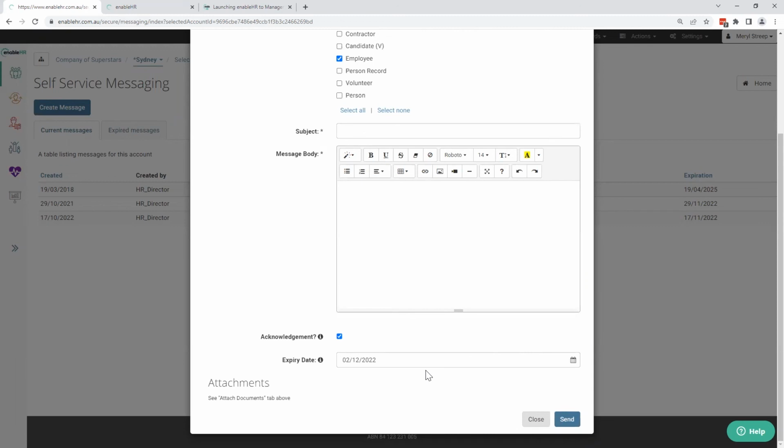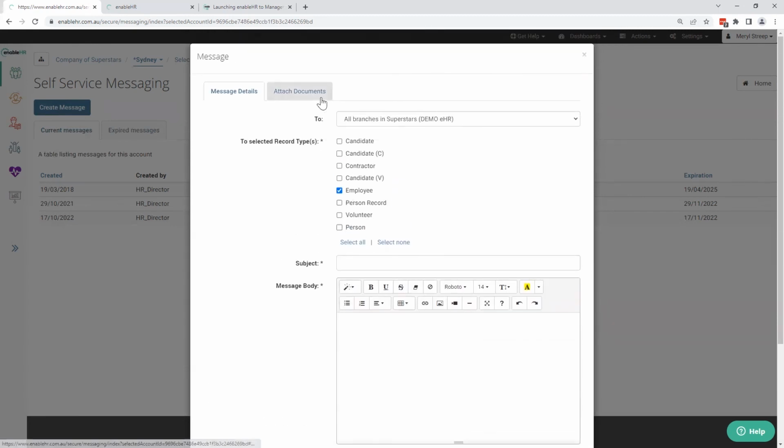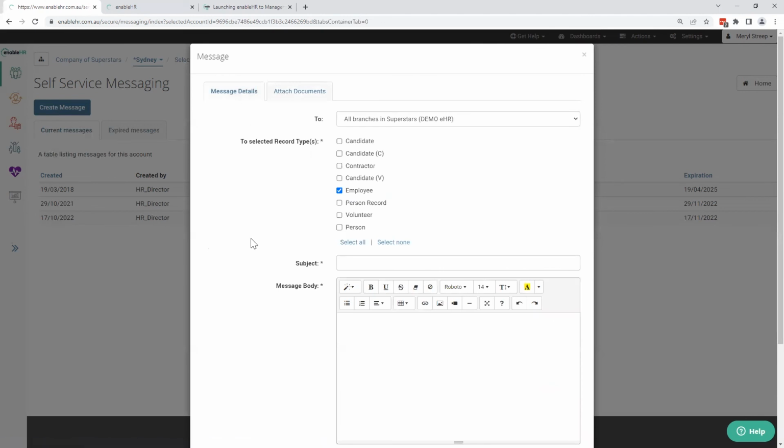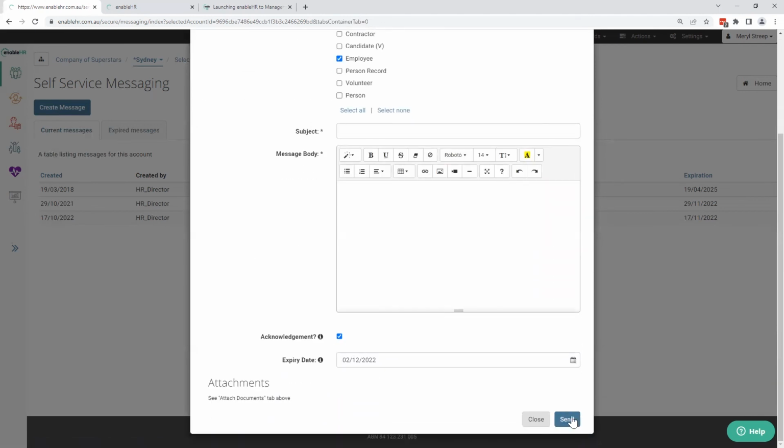If you want to add a document to the message, it will need to be saved under your General Docs, Policies tab, or within your Work Health and Safety module. Scroll to the top of the message and you'll see Attached Documents. You can find the message through here using the different sort options, or simply search for your message. Go back to your message details. Once you've filled everything in, down at the bottom, you would choose to send that message.